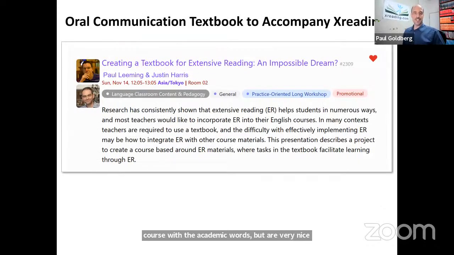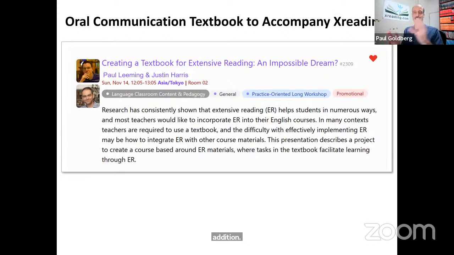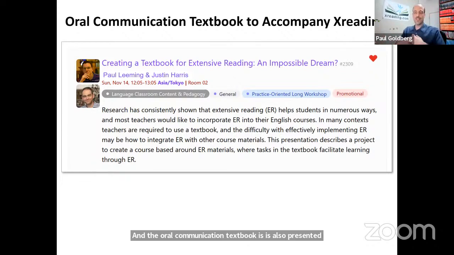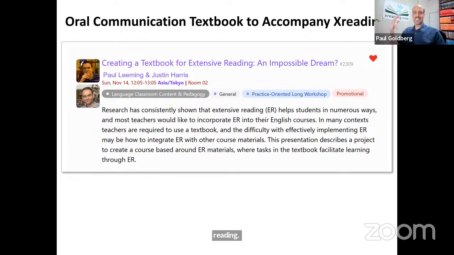And the oral communication textbook, this was also presented. We're creating a textbook that will be bundled with Xreading. Students can buy the textbook that has activities related to actual graded readers, but also gives choices for students. And this was presented on earlier. I think it was recorded if you're interested.